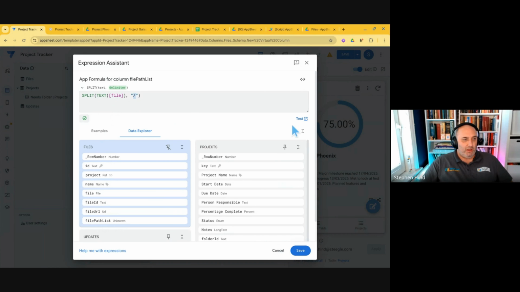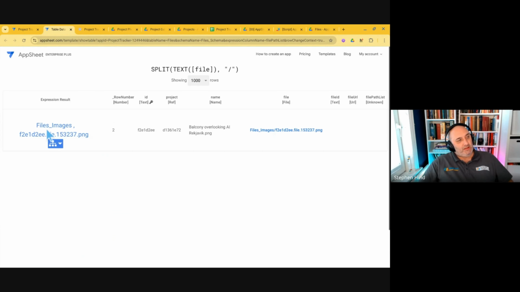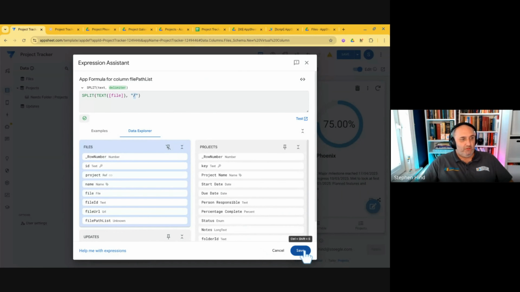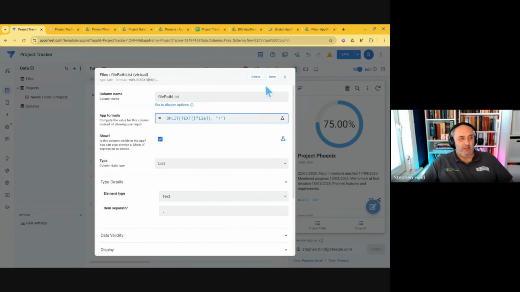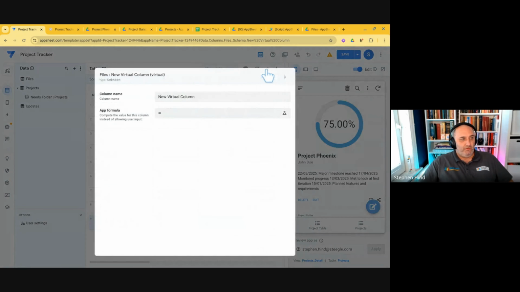And so if I click on test, you'll see I've got one answer. So it's got file images as one bit, comma, and then the actual file name as the next bit. That's exactly what I want. But from that, I want to extract the actual file name. So if I click on done there, I'm going to add another column, virtual column, to make the file name for myself.